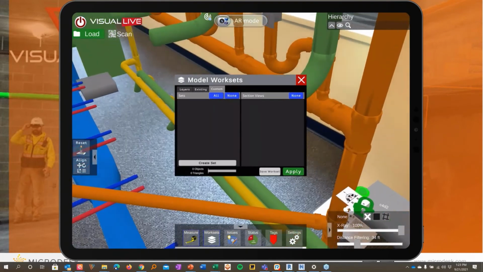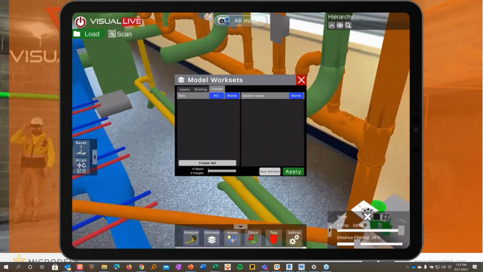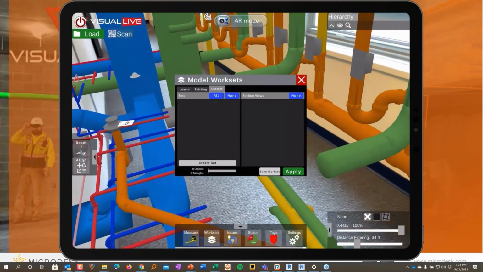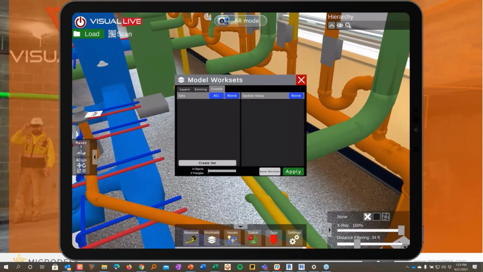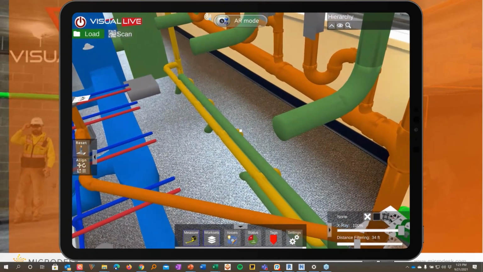What things do I want to turn on? What things do I want to turn off? I can create those work sets and manage my file so that I don't have to see the whole thing all at once. I can manage it based on what I need to focus on at a time. Now, the other thing here is my issues.